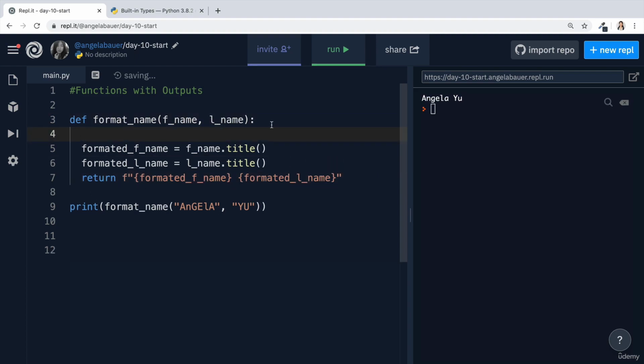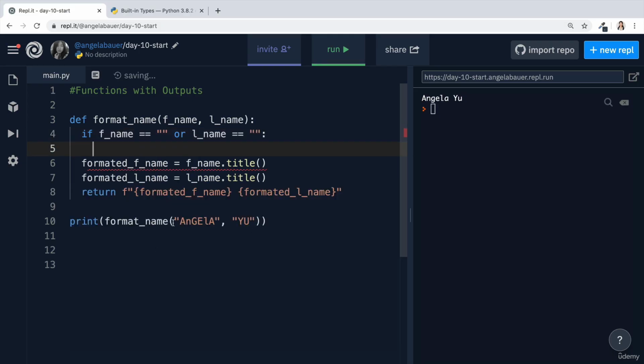You can actually have multiple return keywords within the same function, and you can even have an empty return keyword, so just the return keyword without anything afterwards. For example, we could check whether the f name is equal to an empty string or the L name is equal to an empty string. In this case, it means that when we called format name, maybe we didn't give it any inputs.